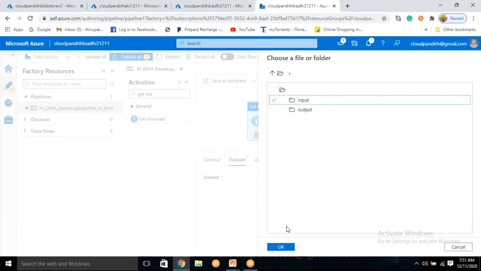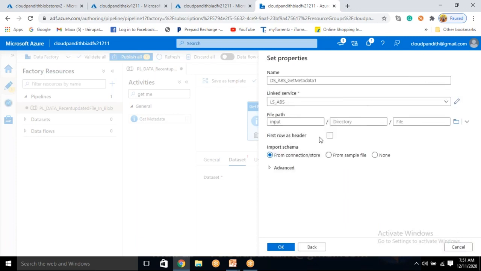Just browse it. So in this folder, I need to pick all the files which I have in this particular folder. So check first as adder and click OK.